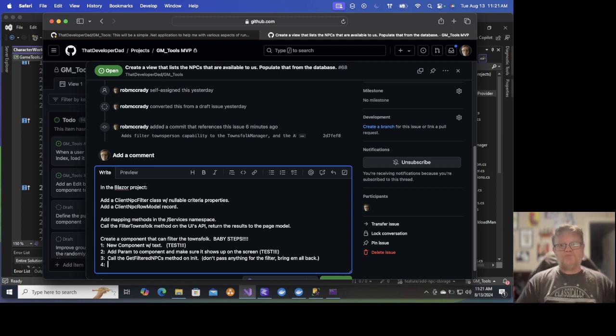4, and call the add the filter UI, use the cell vals to populate the filter class.